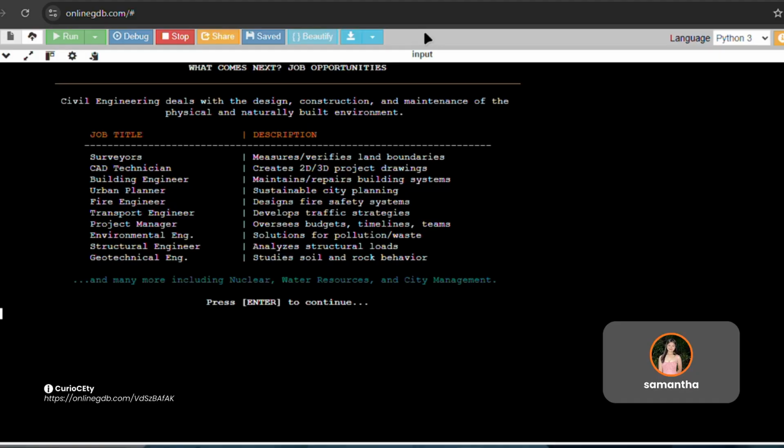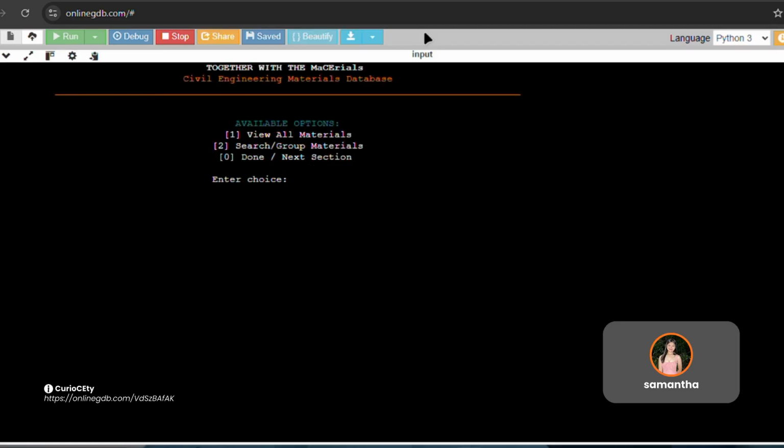Now, let's move on to the most complex part of the code, the Civil Engineering Materials Database. We started with a raw list containing duplicates. We used the set function to filter this down to unique items only. Then, we built a massive logic block using a for loop. This loop iterates through every unique material and assigns it a dictionary, containing its type, common use, and properties. This effectively turns a simple list into a smart database.